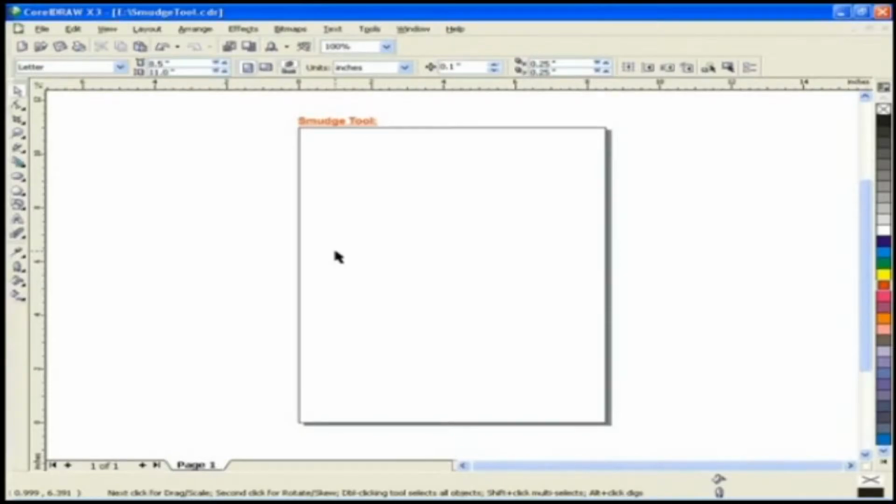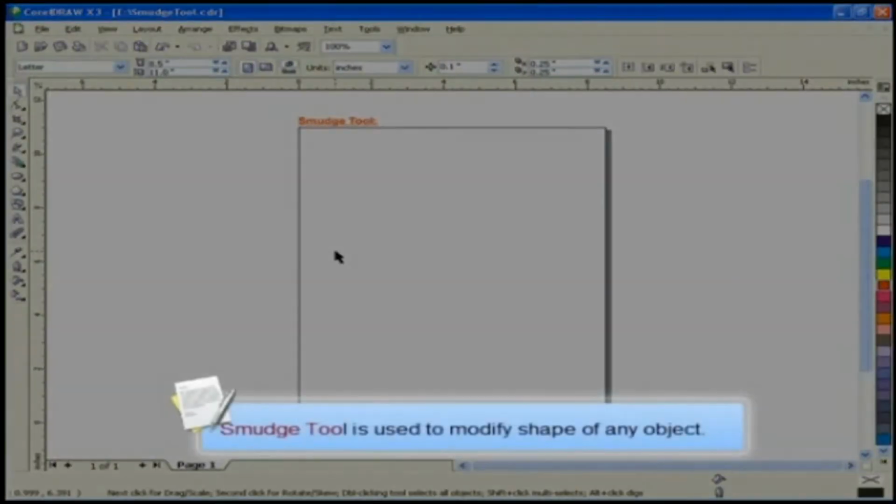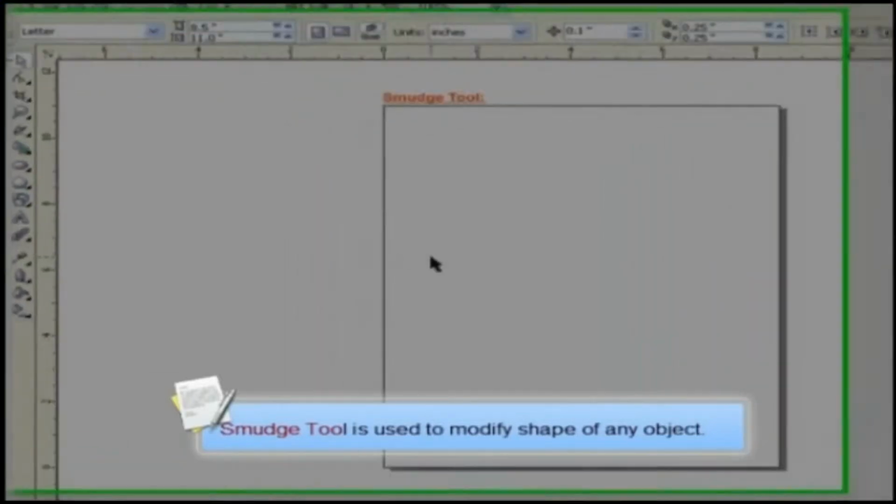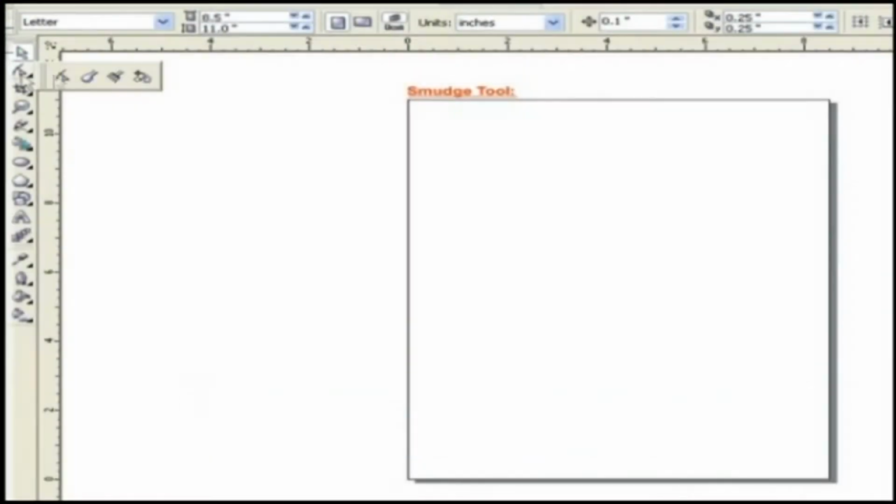Smudge Tool. Another tool in CorelDRAW X3 is Smudge Tool. Smudge Tool is used to modify the shape of any object by changing its outline and edge. This is the Smudge Tool.